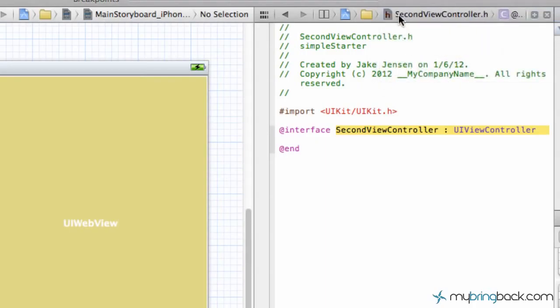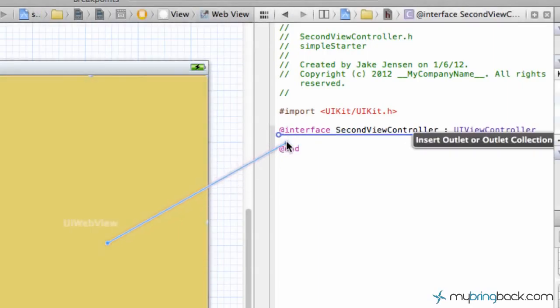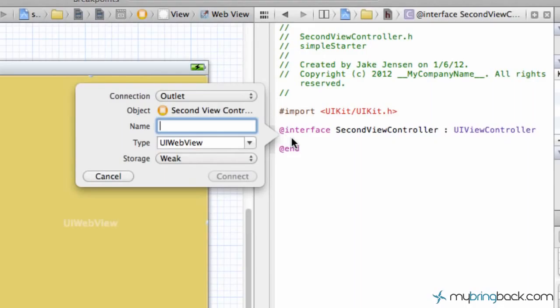Once you're in the second view controller .h, we're going to go over to the left here, and you're going to select the UIWebView. Once you've selected that, you're going to hold Control, click and drag over into your second view controller .h, and then drop it onto the screen. Let go of your mouse there. Now as you can see, it prompts you with a connection of an outlet. You have two options, an outlet or an outlet collection in this case. We're going to go with an outlet, and we're just going to name this webView. No particular naming methods here, just anything you'd like.